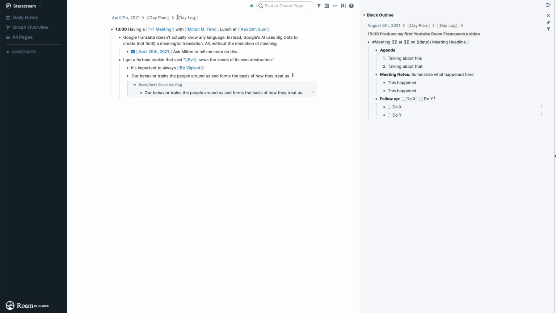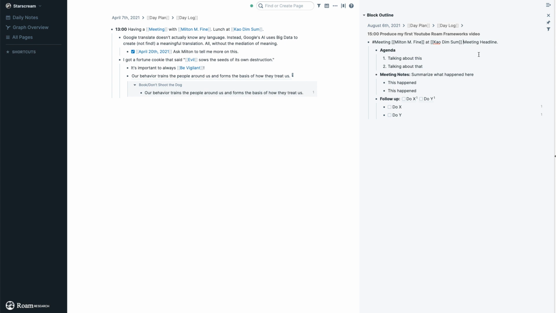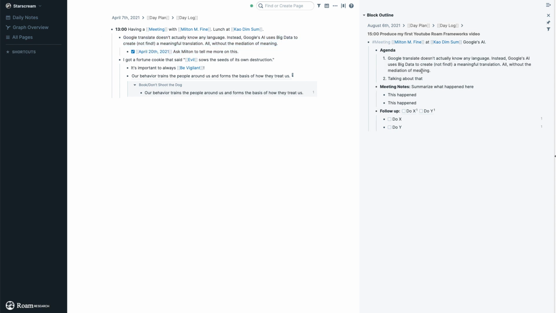Now, if I wanted to do this old meeting here, or this old style of structure, and add it here, what I would do is meeting with Milton at, this time it was at Zoom. And I'm not going to use the date because this is happening in the day log, so the date is up here, very handy. No need for a date. If I wanted to use the date in the future, then this would allow me to set reminders and everything else. Meeting headline. Here, what I thought the meeting would be about would be Google's AI. And the agenda was this. And that's it. That's what I wanted to talk about that day with Milton. Milton knows a lot about AI.